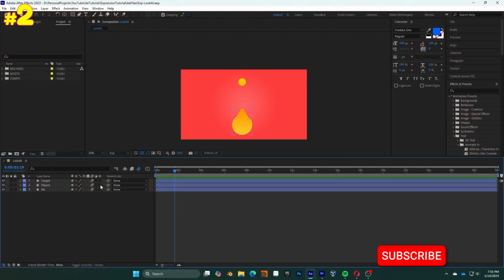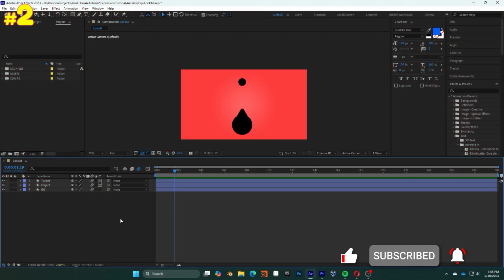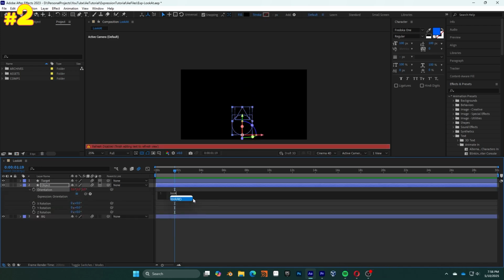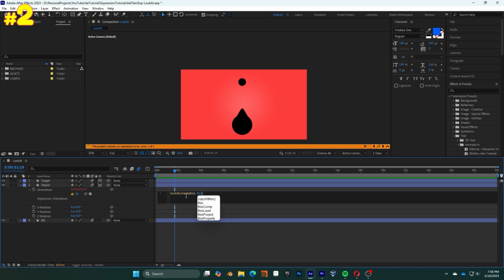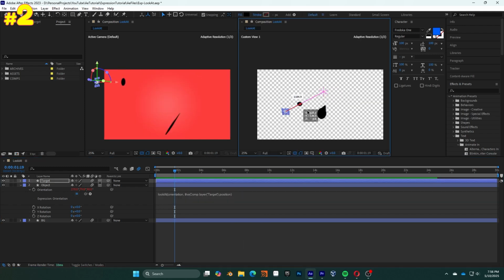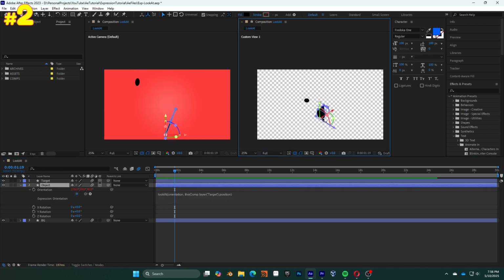So, you can simply make your main object and the target object 3D. And in the main object, you can write LookAt open parenthesis orientation. This will get you the orientation of the main object, comma, this comp.layer. Inside the quotation mark, you can write target.position. This will access the position of the target object. After you press enter, your object will follow the target layer smoothly and it will always orient towards it.